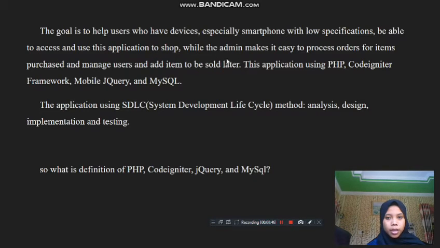while the admin makes it easy to process orders for items, purchases, and manage users and add items to be sold later. This application uses PHP, Codeigniter framework, jQuery Mobile, and MySQL. The application uses the SDLC (System Development Lifecycle) method: analysis, design, implementation, and testing. So, what is the definition of PHP, Codeigniter, jQuery, and MySQL?